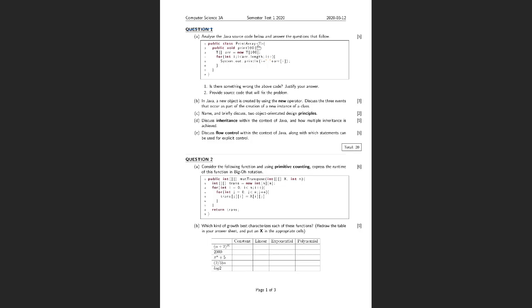The way that we get around that is by using interfaces. So we can have a class implement more than one interface, and so it can be of the types described in two different interfaces. All right, and a couple more notes. Process where a class acquires properties from another class. Okay, yes, that is inheritance. So you get a mark for saying that. If you want bulk inheritance, use interfaces. Exactly that. All right. And then the last one, discuss flow control within the context of Java, along with which statements can be used for explicit control.